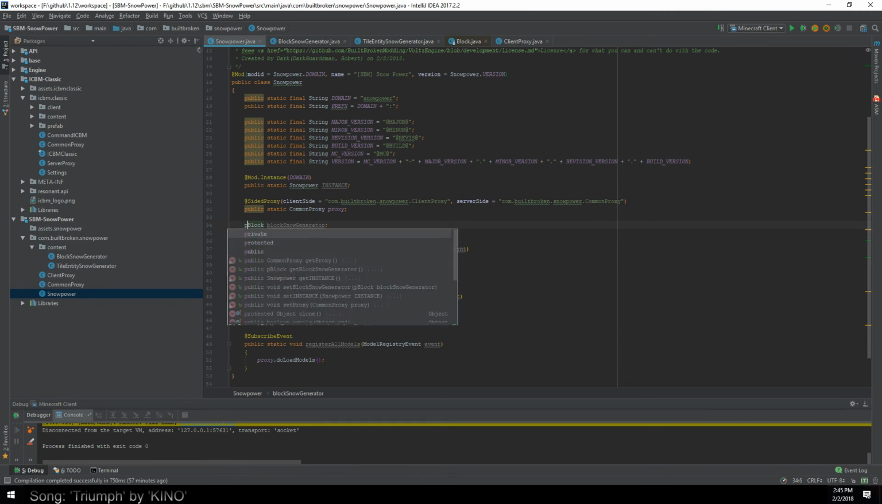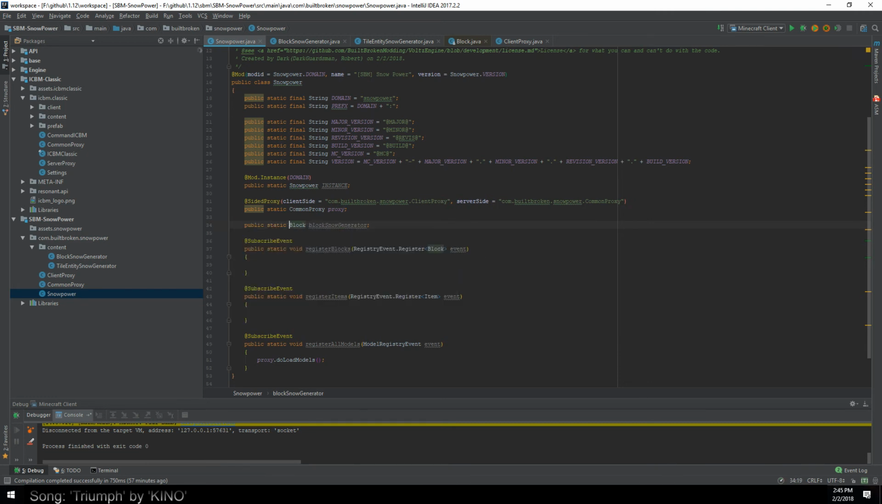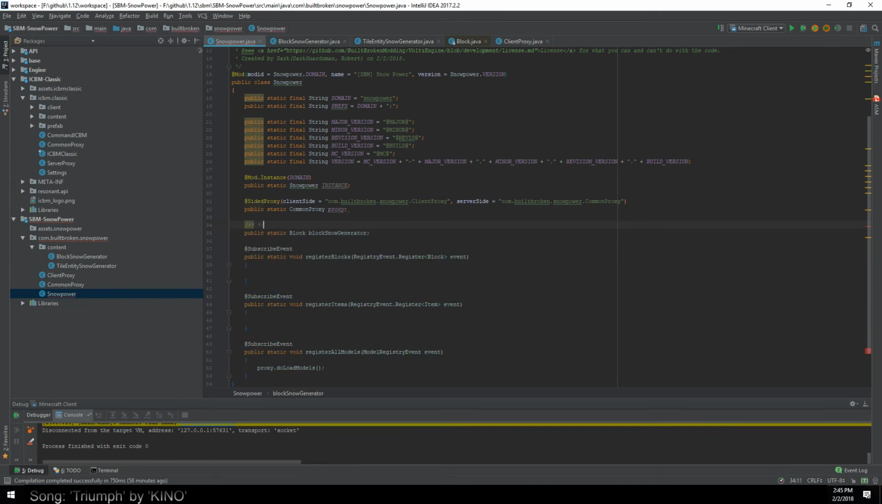So this will be public static. You want to make sure it's static so people don't have to call your instance variable every single time. Plus, this is going to be your thing. You also want to make sure you document things. You would say, hey, this is the block instance for the snow generator. It's optional, and you may think it's unnecessary because you can read the field variable, but it does help because if we go to another class file and we hover over the field for this, it will actually tell us what it is above it.